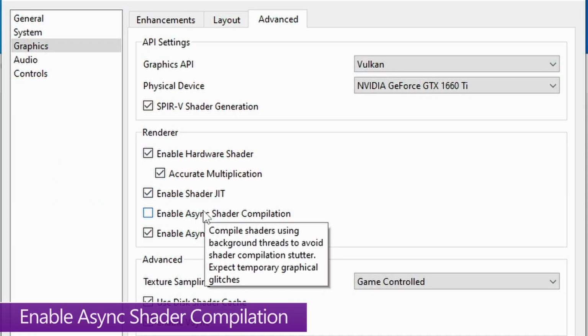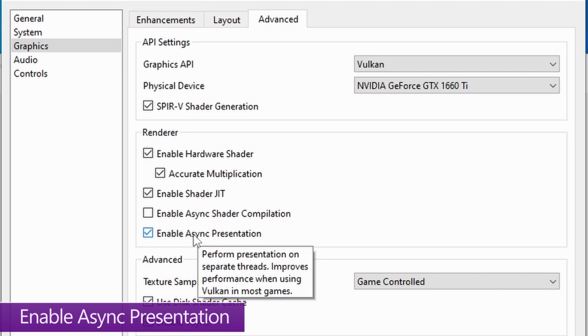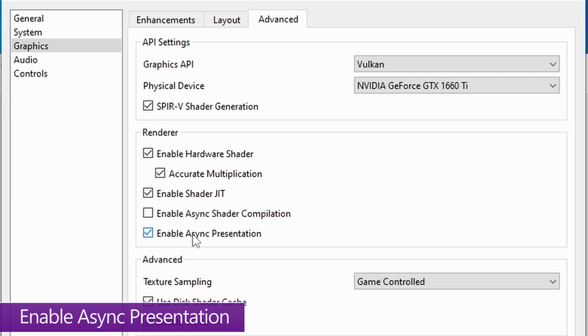Now, enable async shader compilation really should be only used as a last ditch attempt to get extra performance. It will compile shaders in the background, but it will introduce temporary graphical glitches, which is why it should only be used as a last resort. Enable presentation will use separate threads to render everything, which is of course much better for your performance, especially if you're using Vulkan. Another one for me that goes on and stays on.